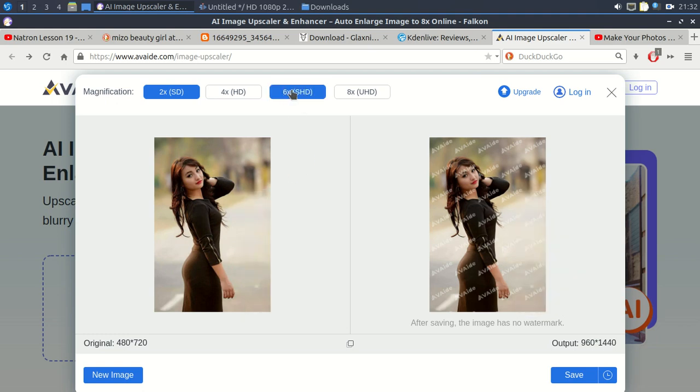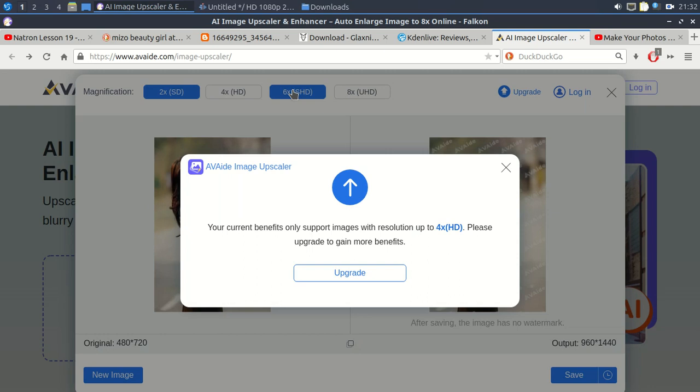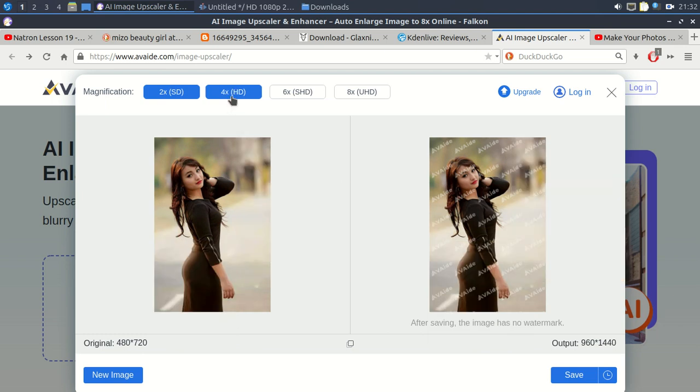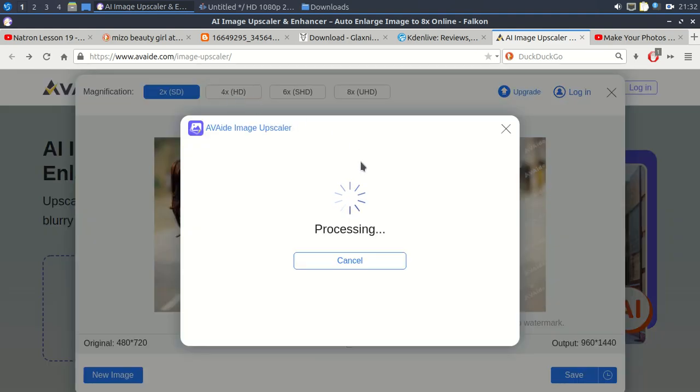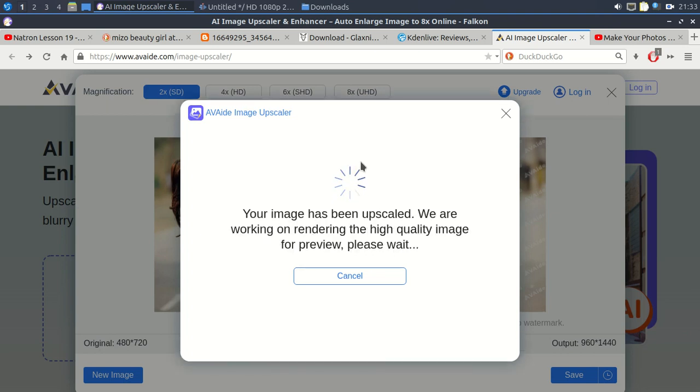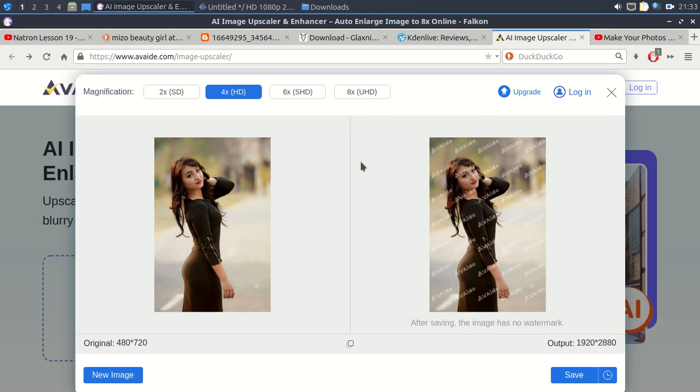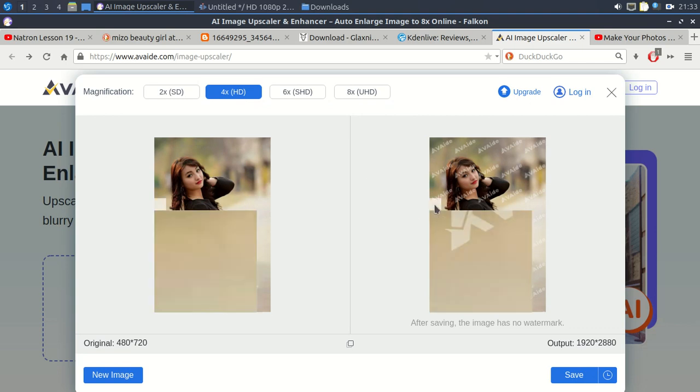Clicking here, it says your current benefit only supports image resolution 4HD. If I upscale it in 6x, I need to upgrade and pay money, so I don't need it. I want to get this benefit without paying any money, so I click on 4XHD, the HD version, without paying, because 80% of netizens want to get anything from the internet without paying any money.